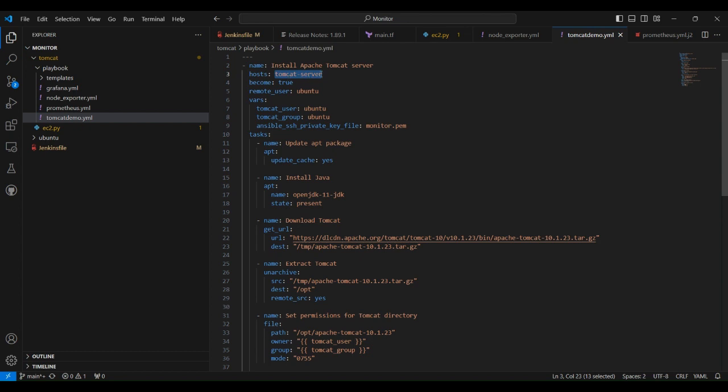From the inventory file, we have the Tomcat host. From the Tomcat host, we will get the public IP and use that public IP here, right? Host name, Ubuntu, the remote user is Ubuntu. These are some of the variables like user, group, and the private key file monitor.pem. So we'll use them later in this section. So what tasks are we doing? First of all, we are updating the package using apt-get update.